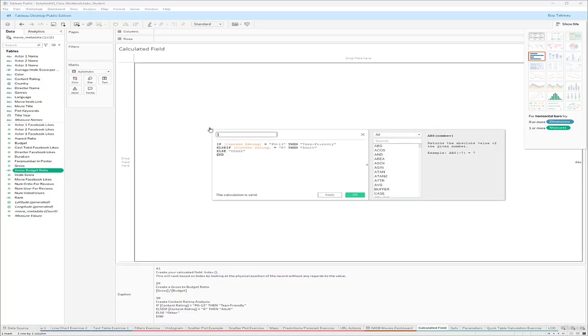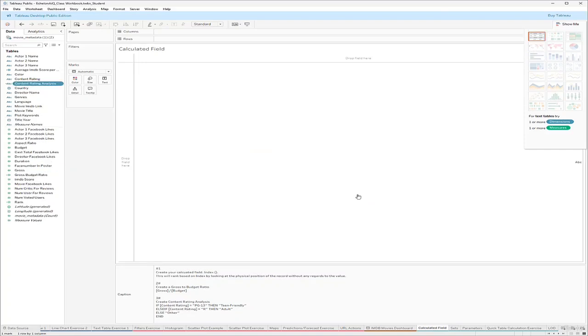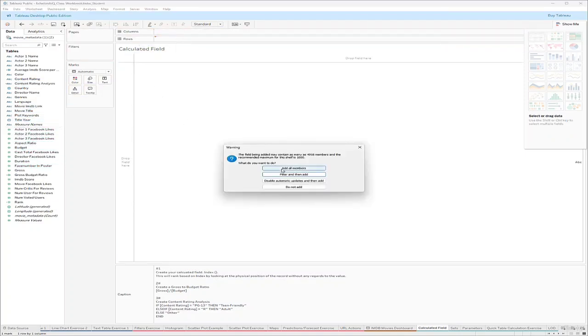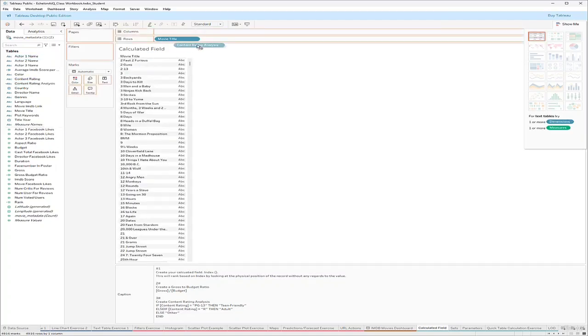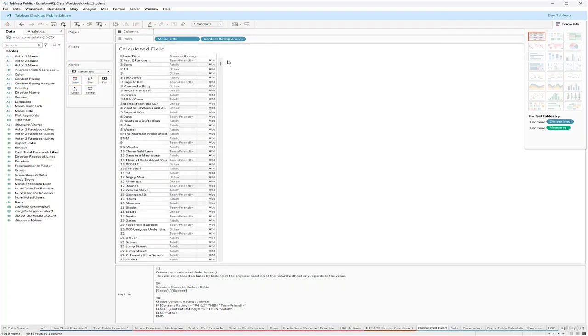And we'll call that content rating analysis. If content rating is PG-13, then teen friendly. Else, if content rating is R, then adult. Else, other. So we'll have three different buckets. And then let's do movie titles, content rating analysis. And there you have it. It's classifying each based on the bucket we described.